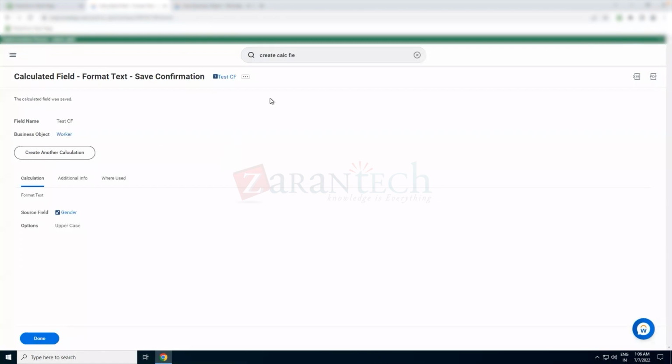So this is a save confirmation, right? We have successfully created a calculated field in our tenant right now. And we want to basically see this in action as well. The best way to see our calculated field in action is to create that field and just use it as part of a report. So we'll create a test report and see.